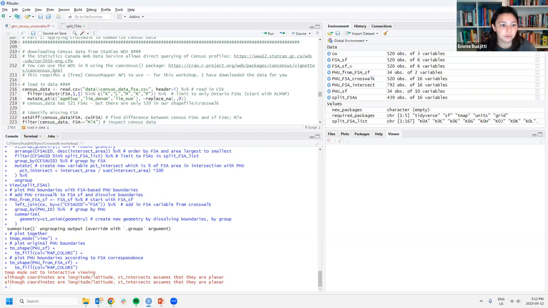Couple things to flag. One is that the census data I downloaded is for all of Canada, so we need to limit to only Ontario. We can do this by restricting to FSAs that start with K, L, M, N, or P. That's because all of the postal codes in Ontario start with one of these letters. And we're also going to replace all the missing values with zero.